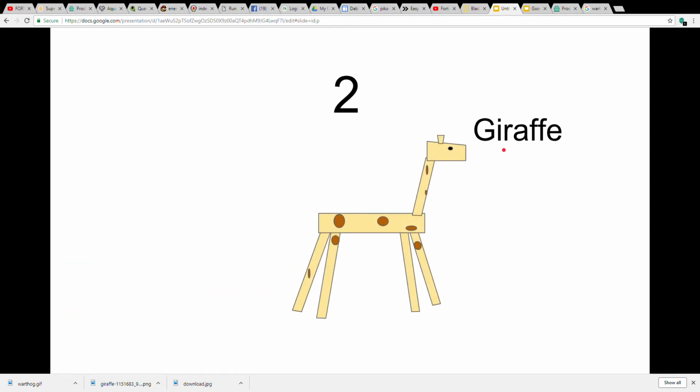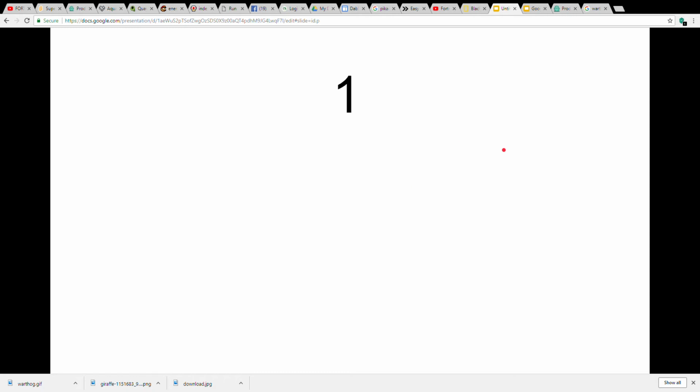Giraffe. They eat acacia leaves, and males can be 16 to 20 feet tall. Males can be 2,600 pounds. One.